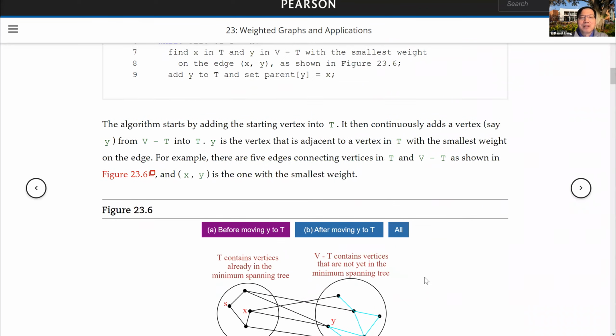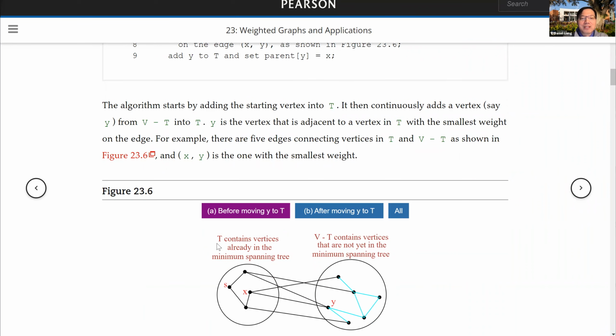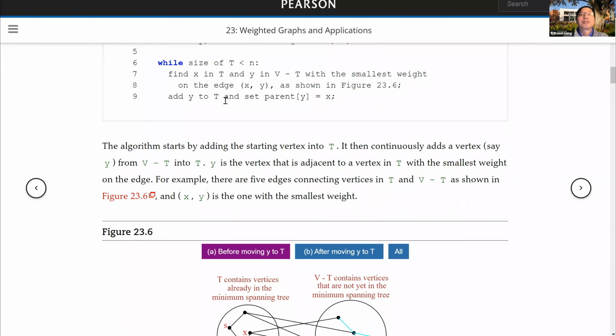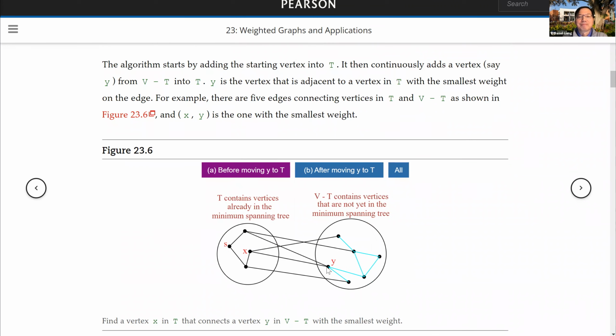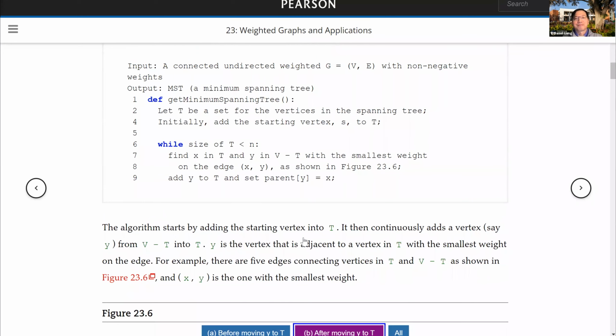So here is the diagram. Here are all the vertices already in T, and those are the vertices not in T, so V minus T. We're going to find the edge with the smallest weight among all these connecting edges. Now we're going to add Y to T and set the parent of Y to X. This is before moving Y to T. After moving Y to T, Y is here. So now you have more edges here. And this is the algorithm.